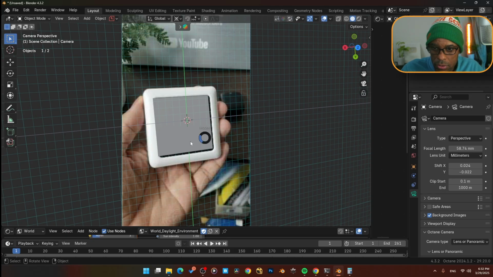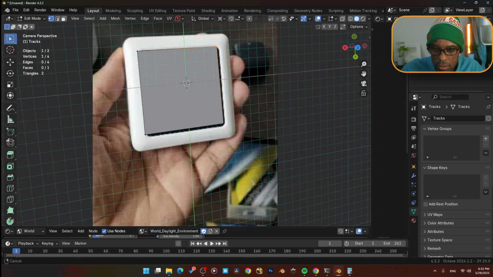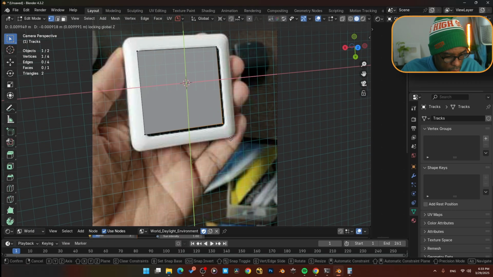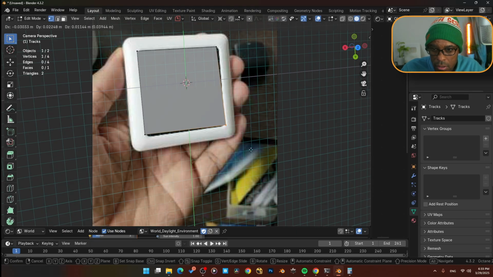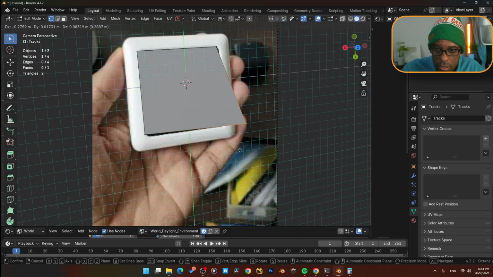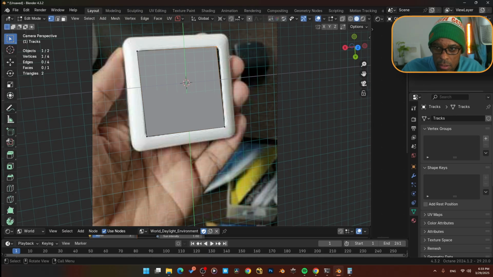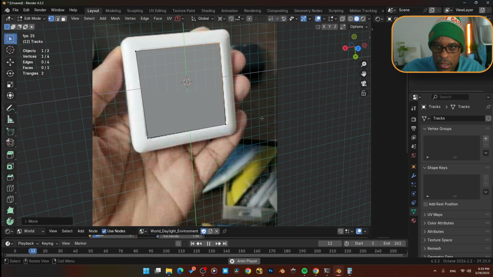Let's tab back into, let's click on here, tab back into edit mode, vertices, G, X, Shift, Z. Oops, I did something wrong there. Oh, did something wrong there. G, X, Shift, Z. There we go. Kind of just get this here. Play.